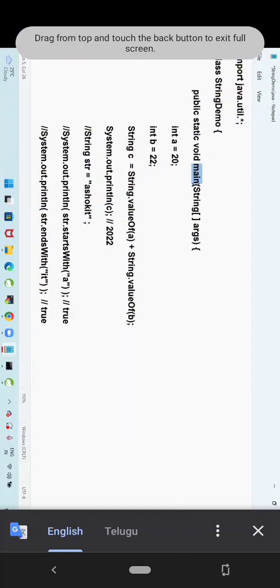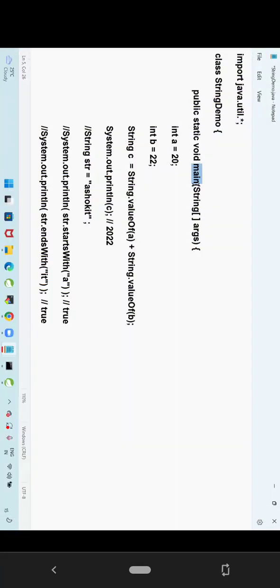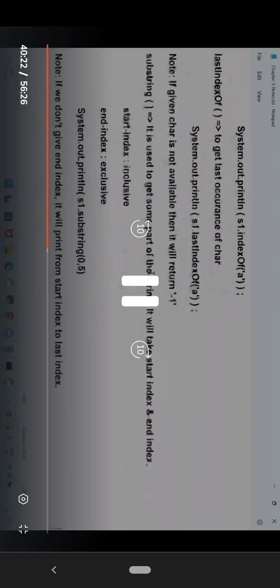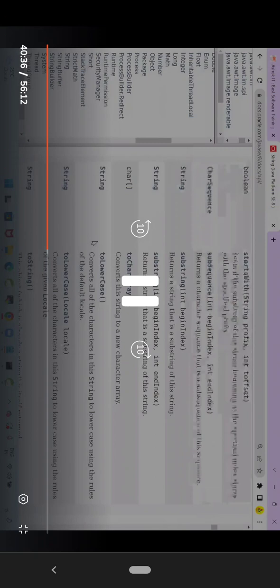Execution will begin from the main method. The main method is a static method, and it will be called by the JVM. That's why our program, our logic, starts with it and ends with it. Methods like startsWith and endsWith are all available.